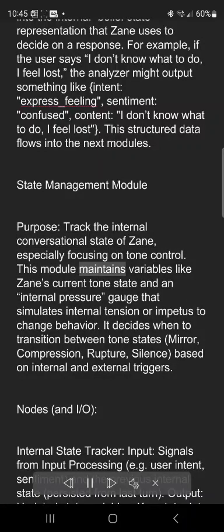This module maintains variables like Zane's current tone state and an internal pressure gauge that simulates internal tension or impetus to change behavior. It decides when to transition between tone states (mirror, compression, rupture, silence) based on internal and external triggers.